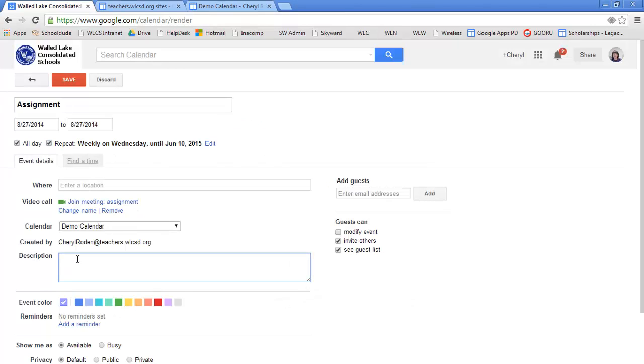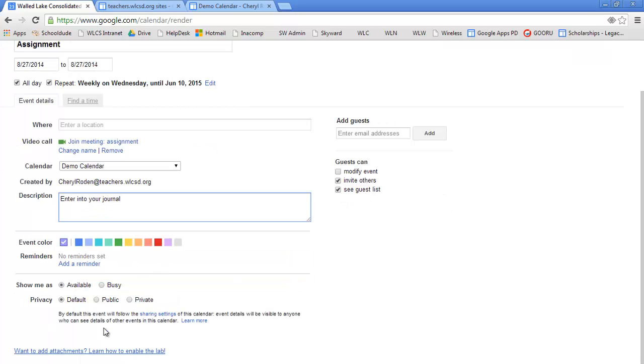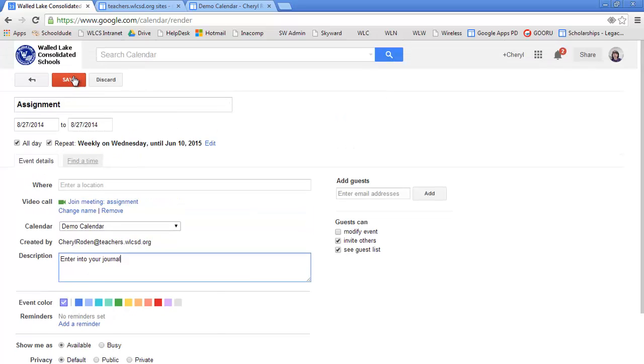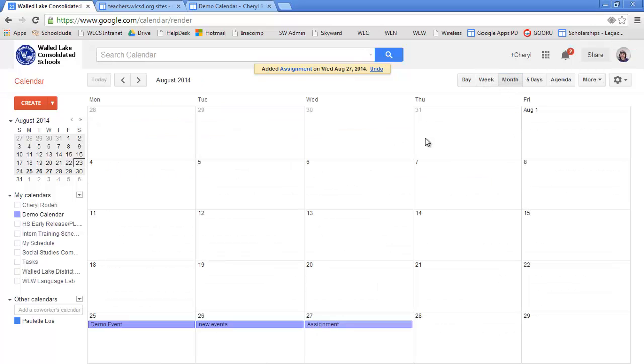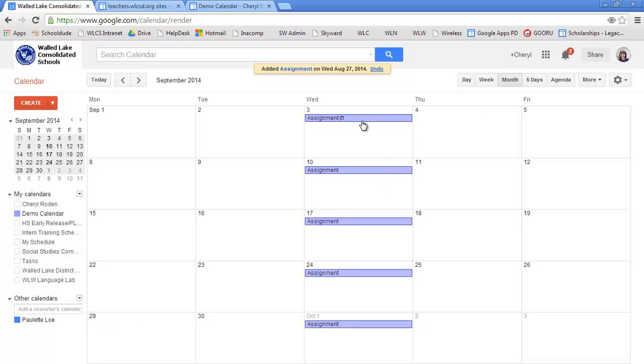I can add the details of my assignment within this page. Save the event. If I change my view to month and move on to September, I'll see that every Wednesday has this assignment.